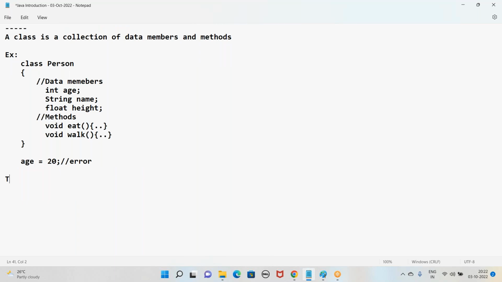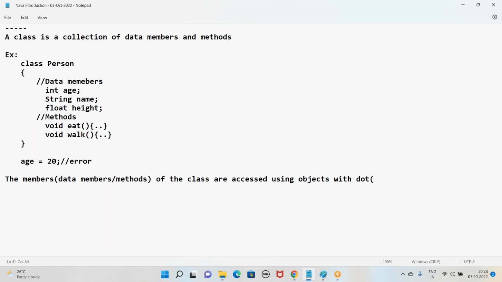This point is required for me to enter into Java. That is, the members of the class. When you say members, it can be your data members or your methods. The members of the class are accessed using objects with the dot operator. This point is required for me to enter into Java.